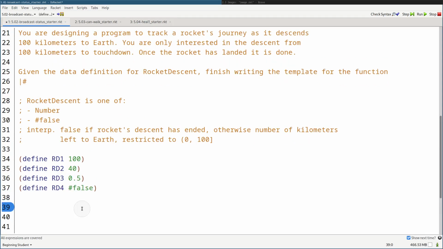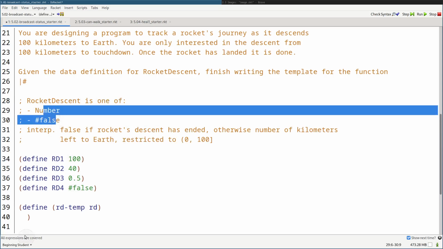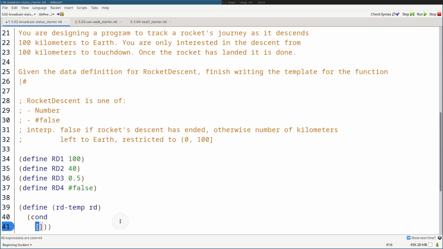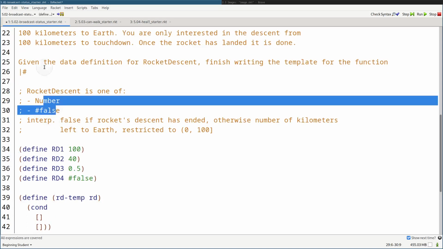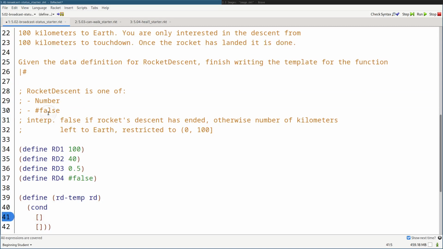Alrighty, so I'm assuming that you guys took a good swing at it. We need to define a function template, so rd temp, and it's going to assume an rd. I'm just taking the first r and the d from this data definition, the capital letters. And we have 2 branches. This problem is phrased as a one of, and we have to type in a cond with 2 branches matching the number of cases in the data definition, the subtypes.